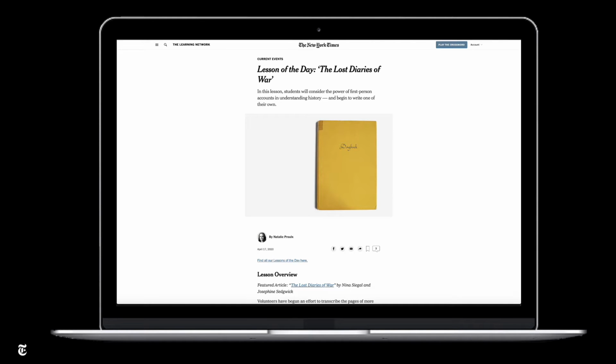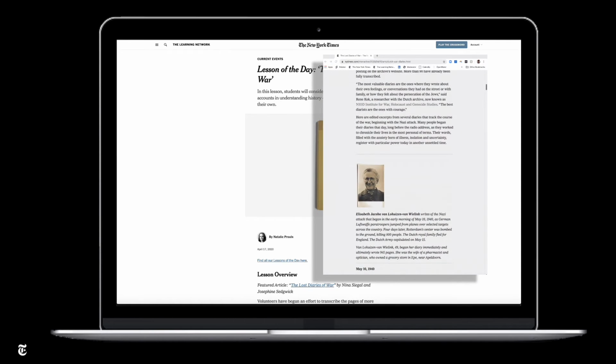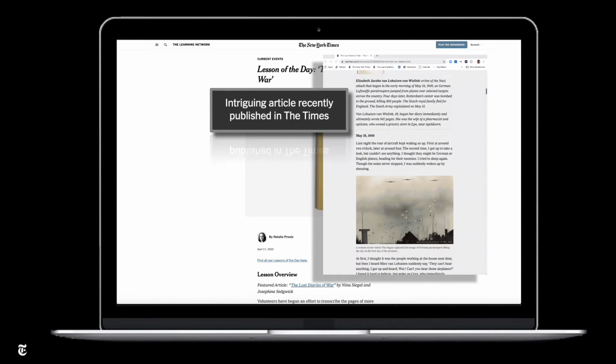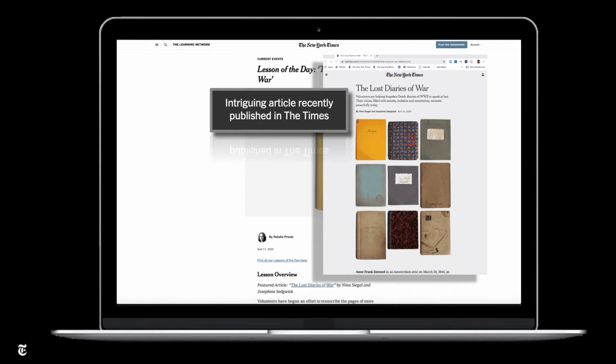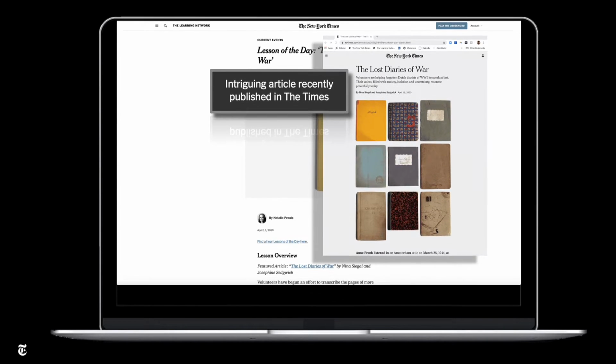Now you'll notice all of the titles to our lessons of the day is really just the title of the original article itself with Lesson of the Day in front of it. So they're all based on an intriguing article recently published in the New York Times. And they contain the same structure.